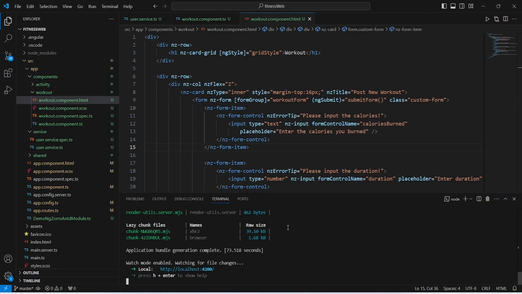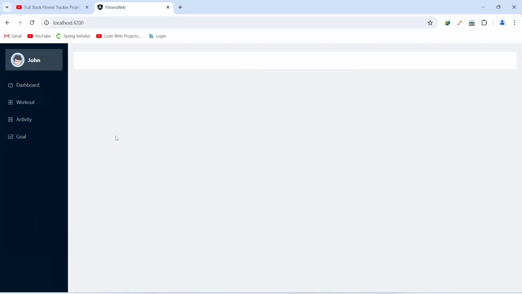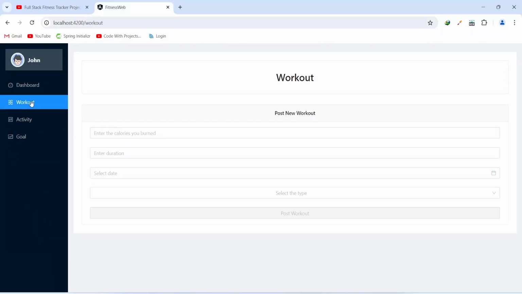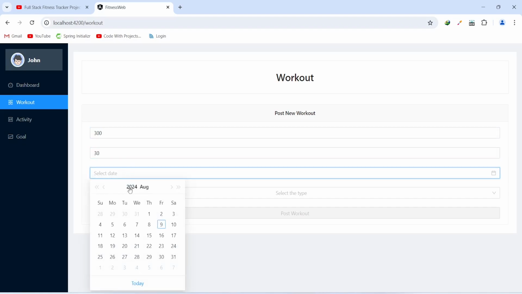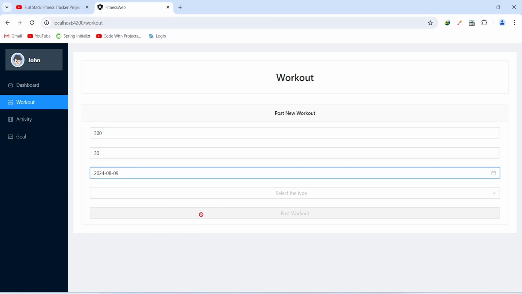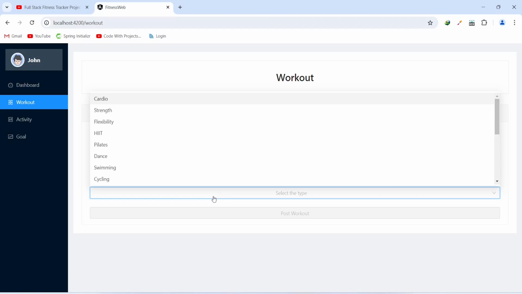As you can see, our application is up without any errors. Now let's go to the browser and let's test our post workout API call. In the browser, we will click on this workout menu, and as you can see, we got redirected to our workout page. In the post new workout form, we need to enter the data, and for the calories burned we will give it as 300, and for the duration we will give it as 30 minutes, and after this we will select today's date, and at the end we need to select the type, and we will give it as swimming.